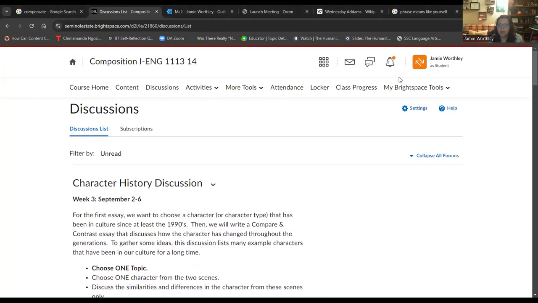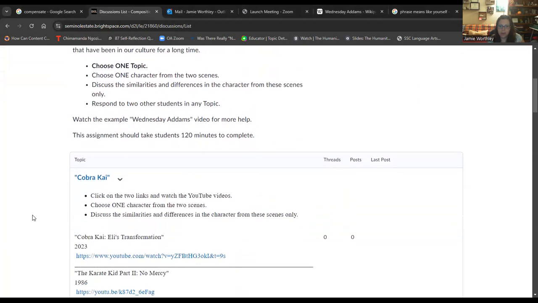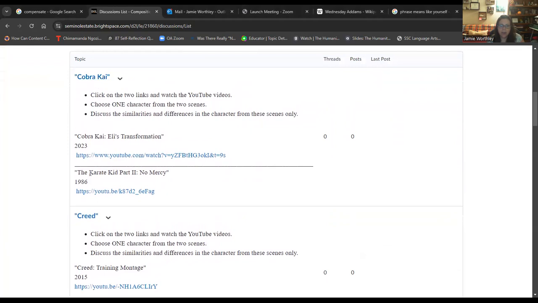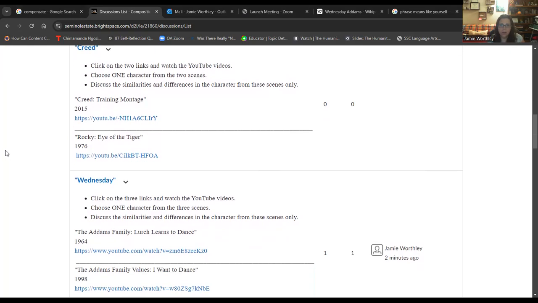That's probably the main thing I'm looking for as a student. That's the most important aspect to this: if you choose Cobra Kai, we're not just talking about Cobra Kai in general. We're choosing one particular person who is in both of these scenes and talking about the growth of that person. How has that person changed or stayed the same? Same thing with Creed. Choose these scenes. It can either be Rocky Balboa or it can be Creed's father going into Creed. How has this person changed, right?